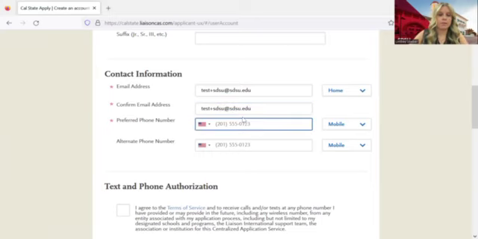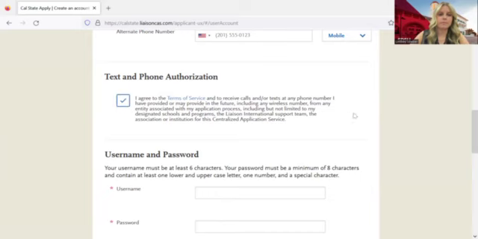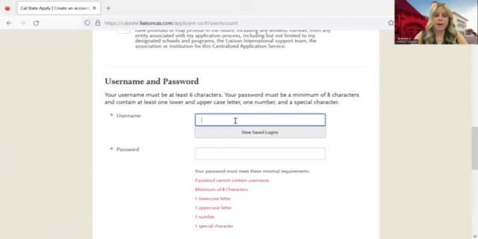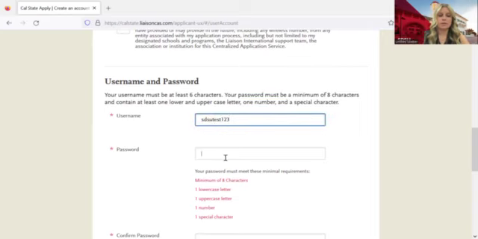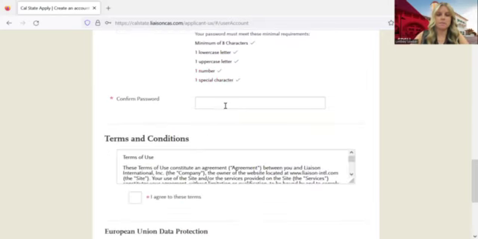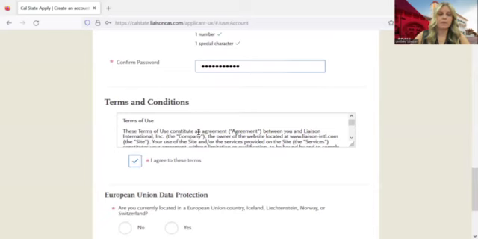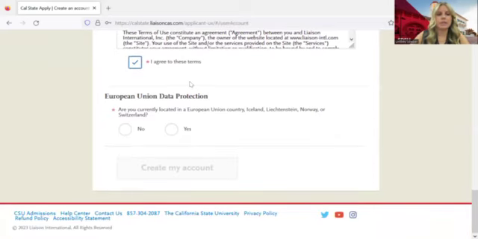And then you will also be able to enter a phone number. Again, make sure to enter a phone number that you will be able to access. For your username and password, I recommend writing this down somewhere so that you do not lose it, so that you are able to log in and out of your application if necessary. And just remember to follow the guidelines for the password as well. You can agree to the terms and conditions, and then the final part for this section is to indicate whether or not you are located in the European Union.